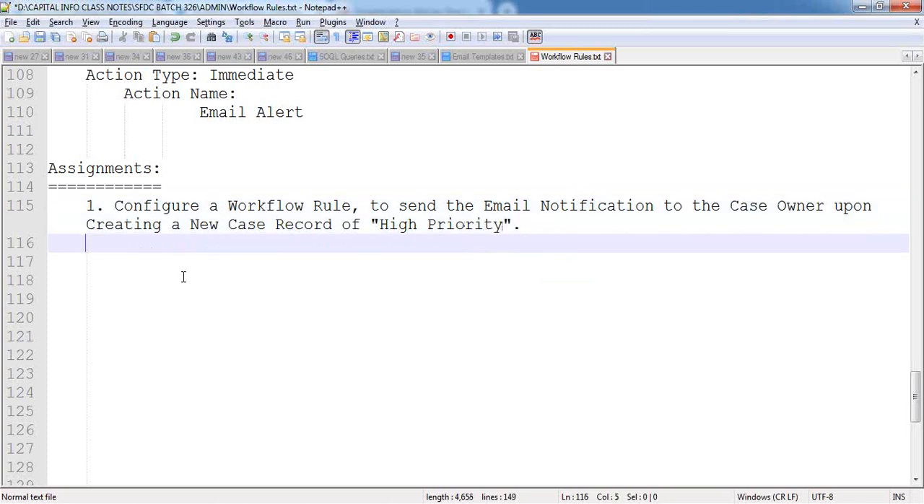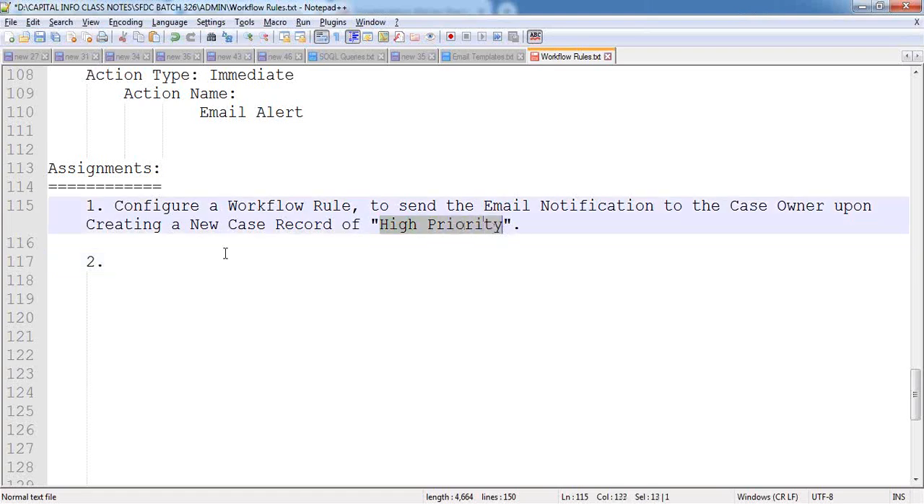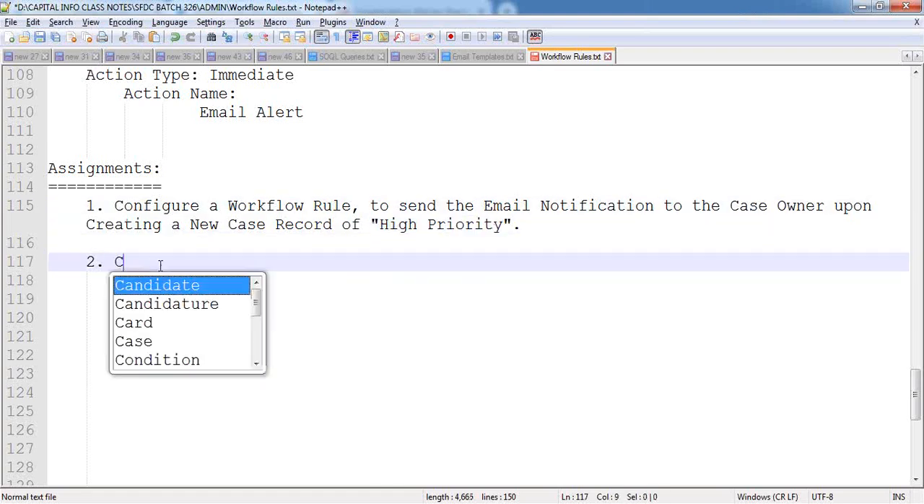Now, what conditions do we need to add? I want to check the condition. I want to send a notification to the owner if the case has been created with priority high. If the case priority is equal to low or medium, I don't want to send a notification. So, add the condition priority equals high. Next.